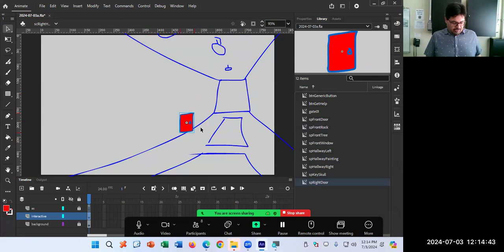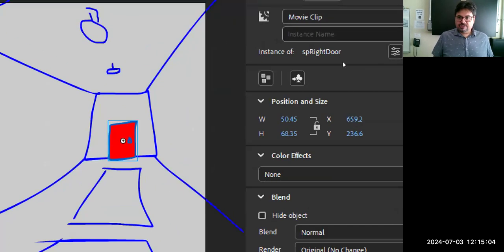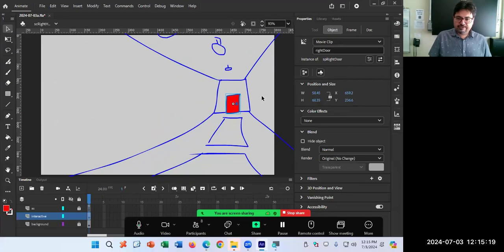And that needs an instance name. Here's a mistake people often make as a beginner: you create the drawing and turn it into a symbol, but then you forget to give it an instance name. So in my properties, instance name, I'll call it similar to what my name is in the library, right door. Don't forget to press enter on that. That can be animated, of course, later.